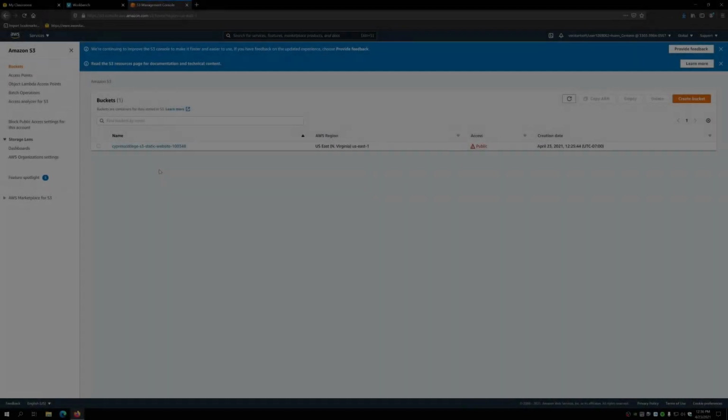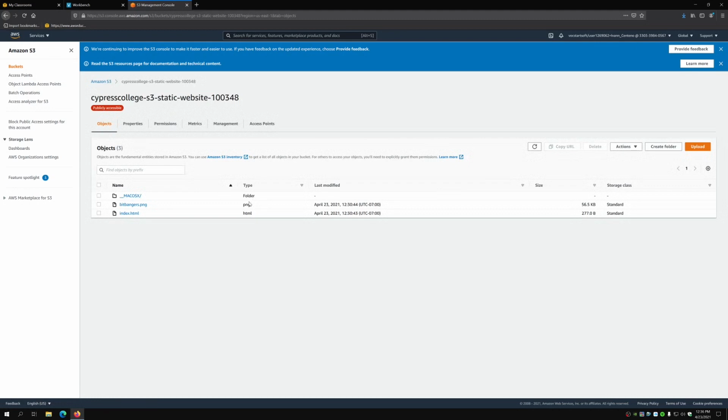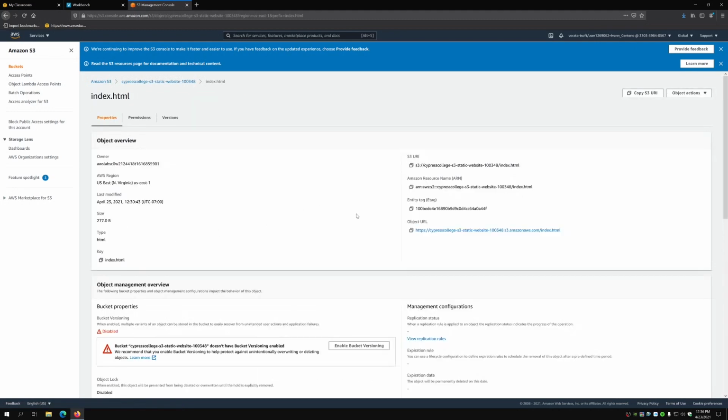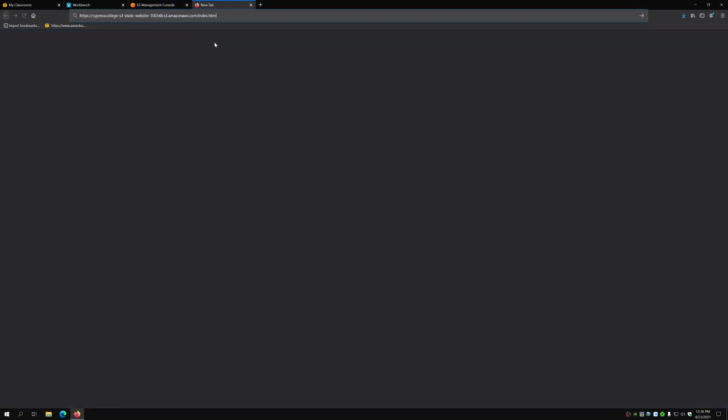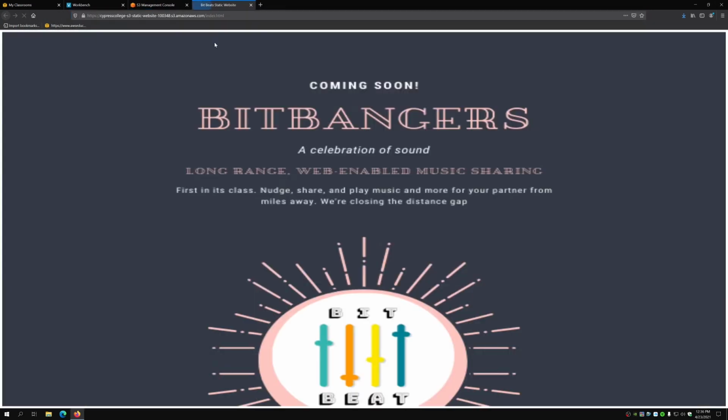Okay, now that we're all done setting up the bucket, uploading the website files, setting up permissions, and enabling static website hosting, now it's time to actually test it out. So if you go into your bucket and go to the index file, you'll notice that there's an object URL that we can use to connect to this page. So we're going to go ahead and copy that. In a new tab, paste it and connect to see if it is working properly.